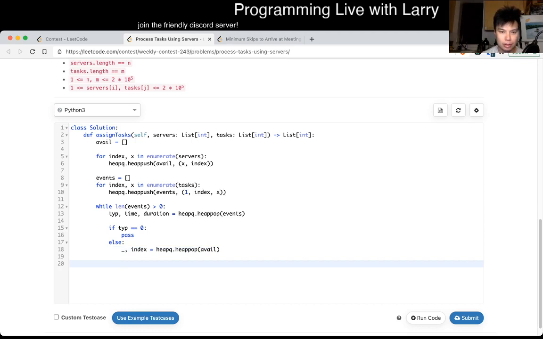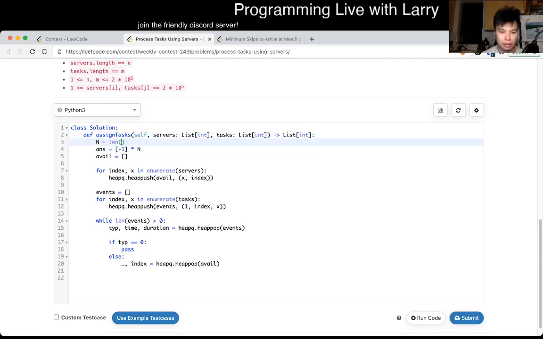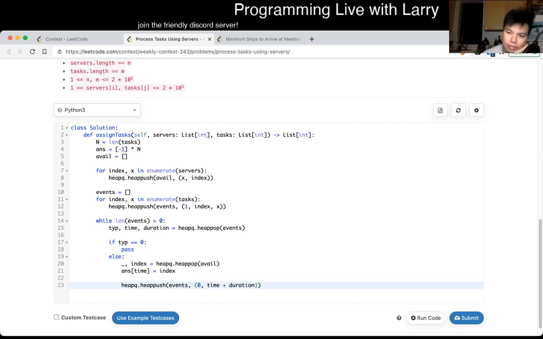And then times n, where n is equal to task. So then answer of n, or answer of, oh, okay, I guess the time is also the index. That's really awkward, but index, type 0, time plus duration. Is that true? No, because available could have nothing, right? So we have to wait until the next one that's available. So, okay, wait, let's see.